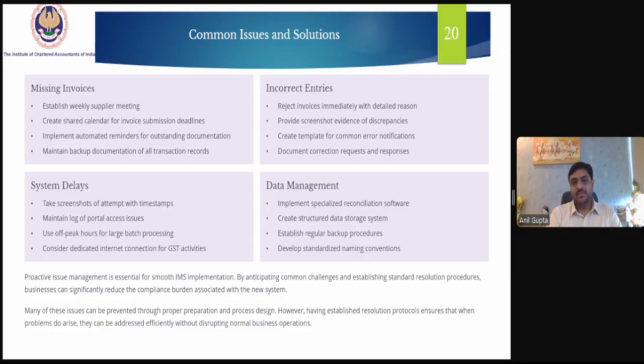Maintain backup document of all the transactions records, which can be helpful in the future assessment. Incorrect entries or records in the books or the IMS. Reject invoices immediately with detailed reason. Provide screenshot evidence of discrepancies to the suppliers. Create template for common error notifications. Document correction requests and responses.